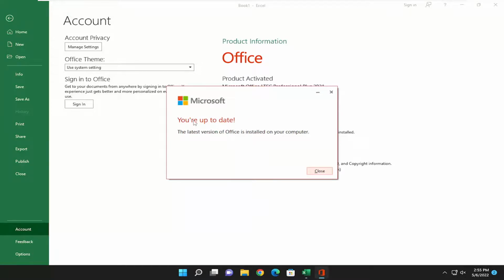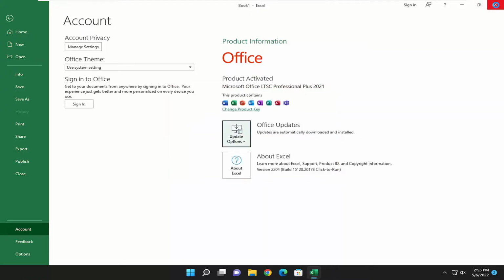And if you're all up to date, it should say that you're up to date. The latest version of Office is installed on your computer. Otherwise, it would then proceed to actually download and install any new updates that were applicable for your version of Excel. So pretty straightforward process, guys.